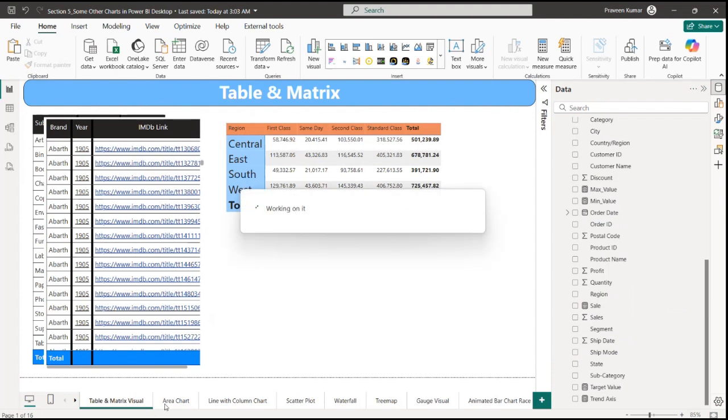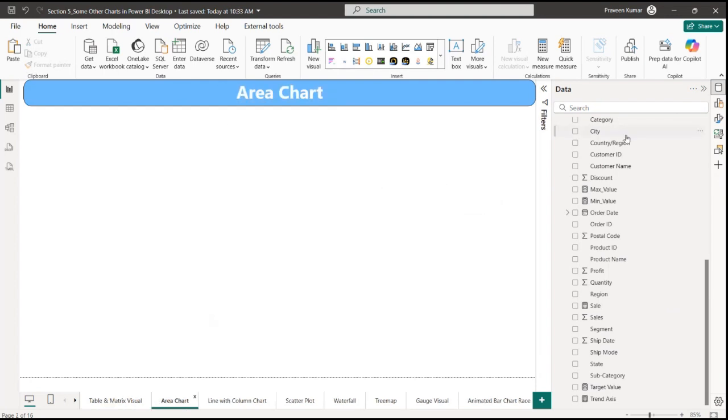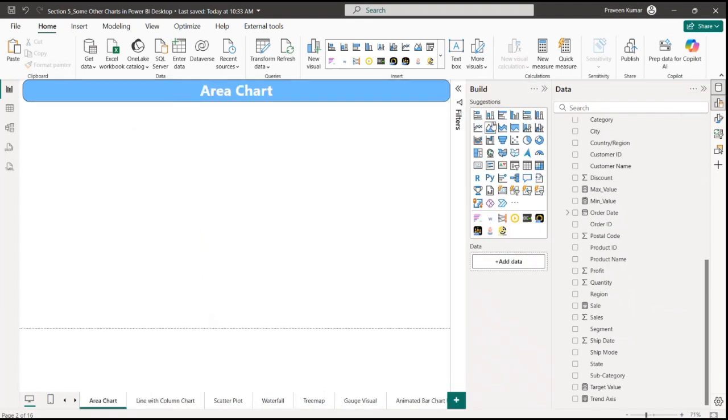Now there is another visual which is known as area chart. Let me save this file first. Okay. So for area chart, we have to go to this build option. We have three types of area charts. One is the normal area chart. Second one is the stacked area chart. And third one is the 100% stacked area chart. Let me show you an example.